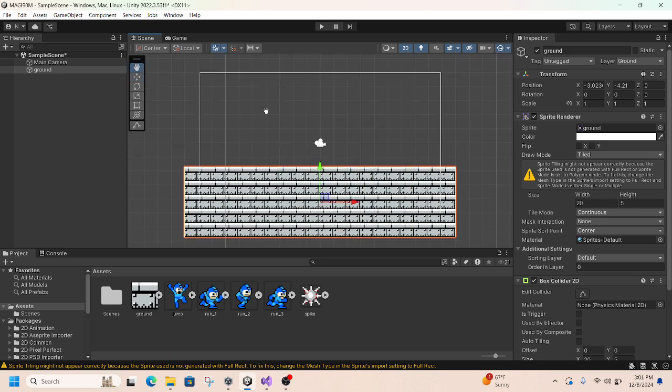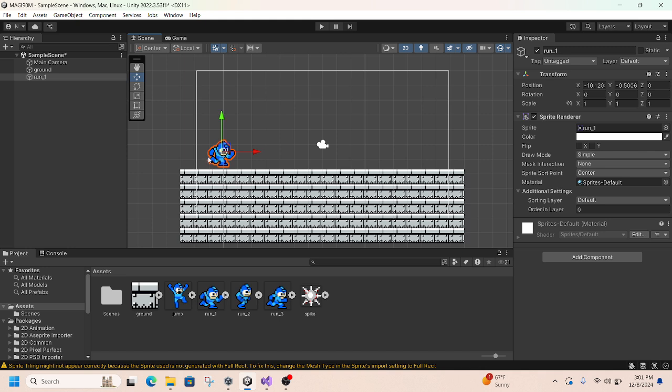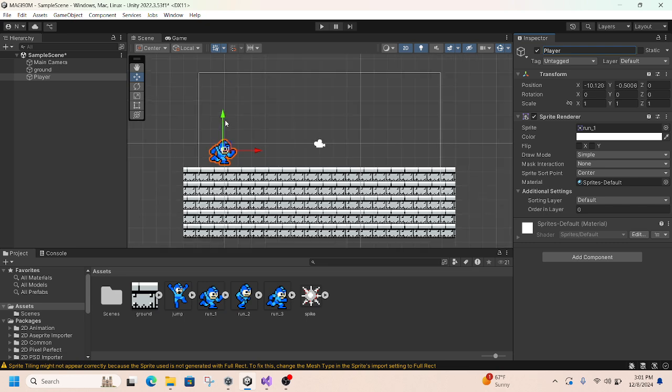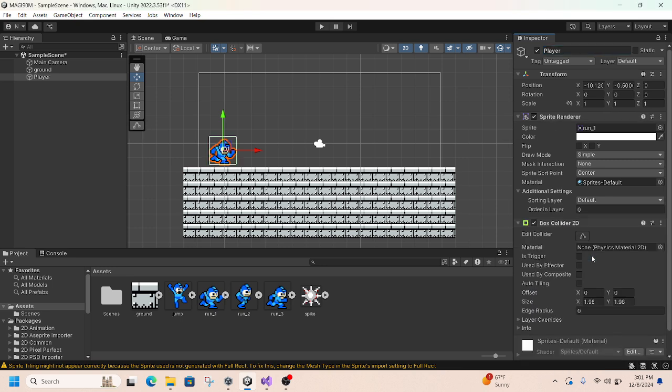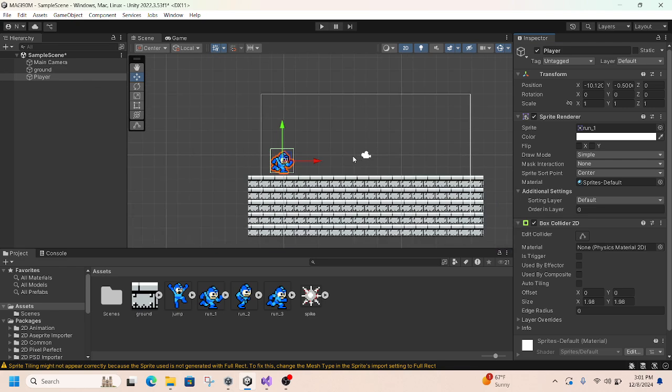And speaking of our player, we can now add that. So we'll just drag in one of our sprites. And now we have a new game object. We'll call it player. Right now, it's not going to do anything because all it has is a sprite renderer. So let's give it a box collider 2D. This seems like a decent size for it.